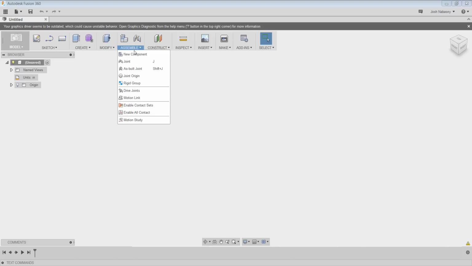There's actually a lot preloaded on here already. We also have an assemble option built into here, so we could take things and join them together. Unlike past programs like Inventor, where we would have to create multiple files and then put them all together, in here you could create multiple parts in one and then just assemble them inside of each other.